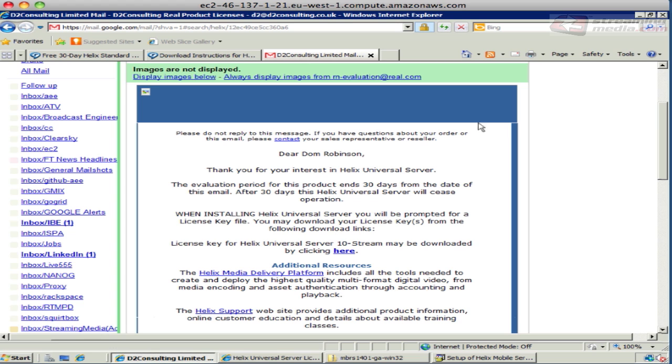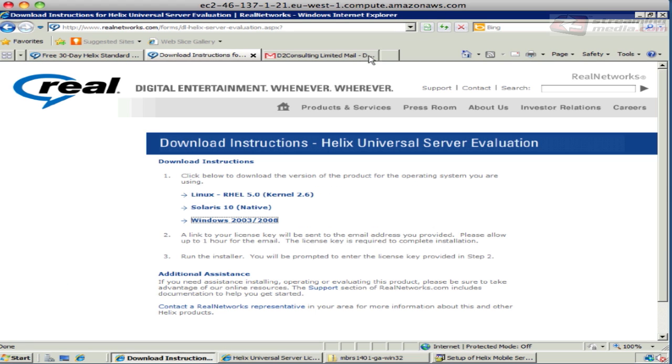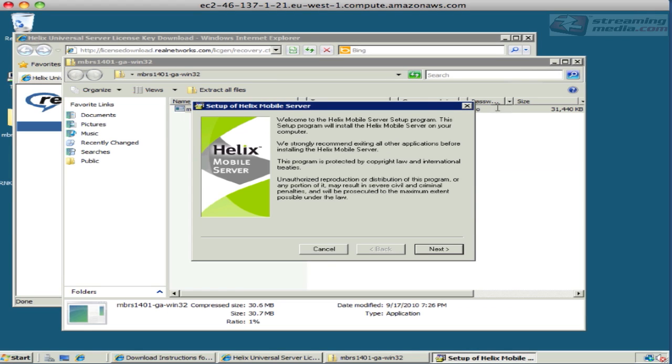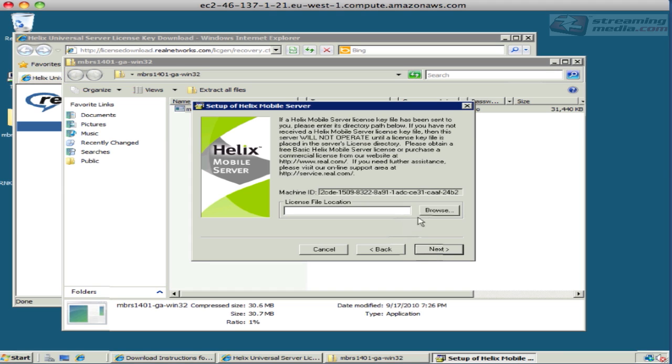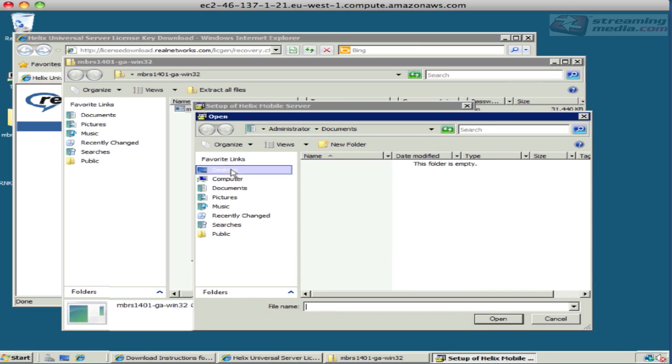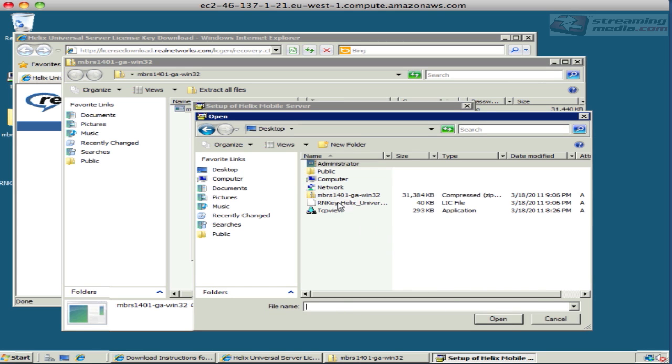Let's see how that unzip's doing. Here we go, asking me to begin the setup process. It's useful if you've got any other media servers or software which might be using the same network ports as Helix to turn these servers off, otherwise they will conflict with the install process. The server asks you to install its license file. You can browse to the license file, which should be on your desktop.